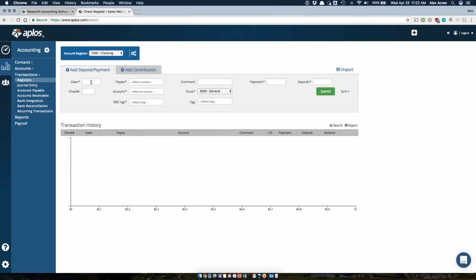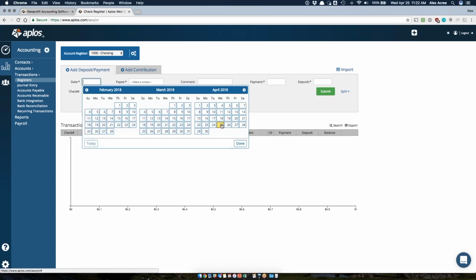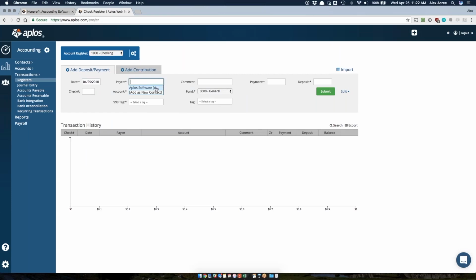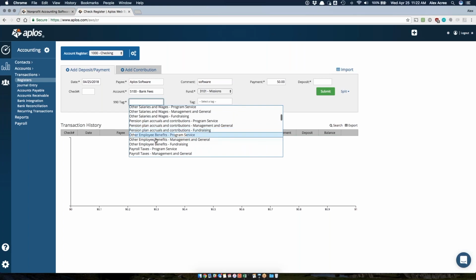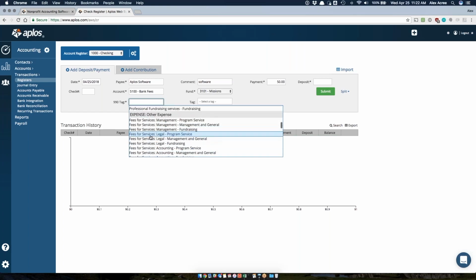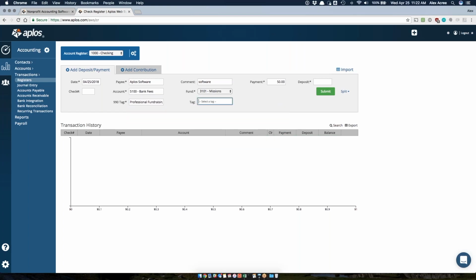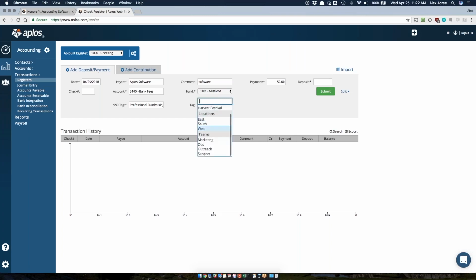So it's data entry at this point. You'd enter a date and say it's today. I'm going to pay Aplos for software. I'm going to pay $50. I want that to hit my bank fees account in my missions fund. And then the 990 category that applies is, take your pick, I'm going to say fundraising, and then my tags. So now I can select that this is for my North Campus and my ops department, and then submit.